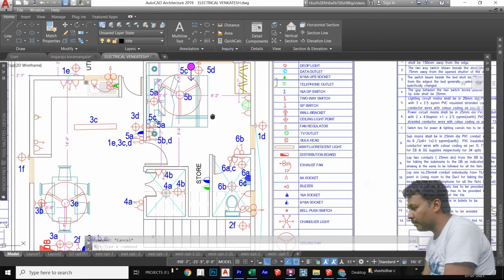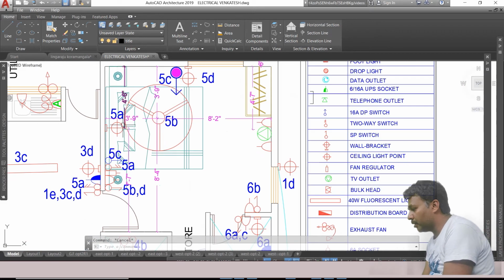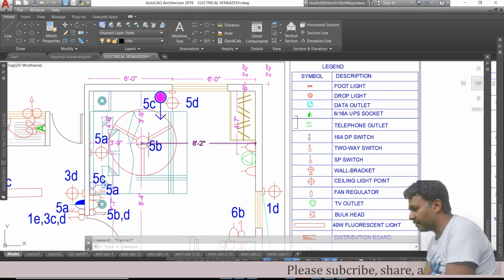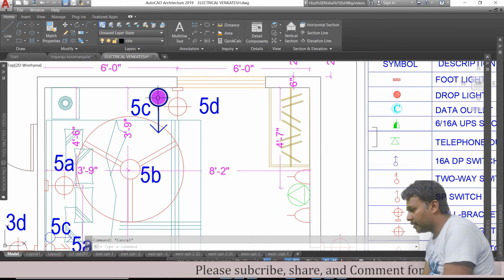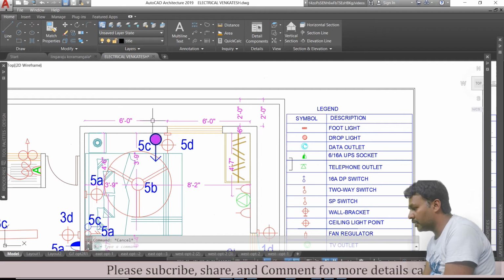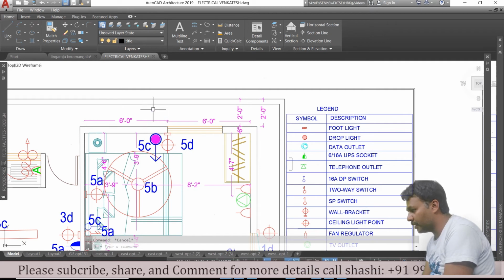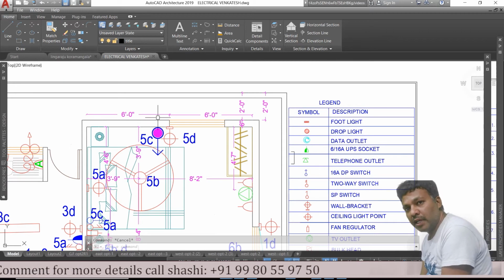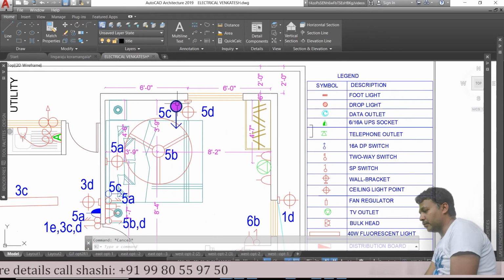Now I am explaining the bedroom. In the bedroom, the bed position is here. Above the bed position, one ceiling fan I provided, and my AC point is provided here, so that they can fix the AC outdoor unit in this position. It is very easy, and the minimum copper pipe we can use.